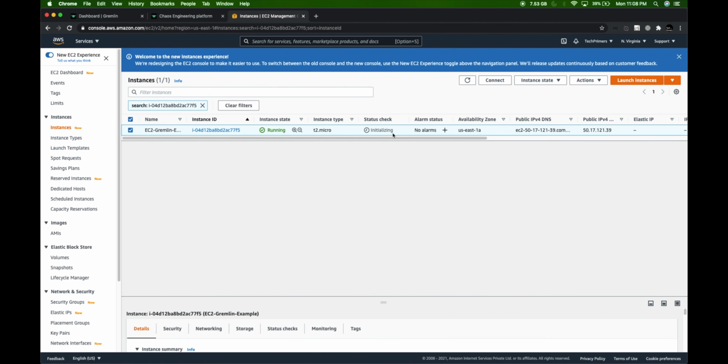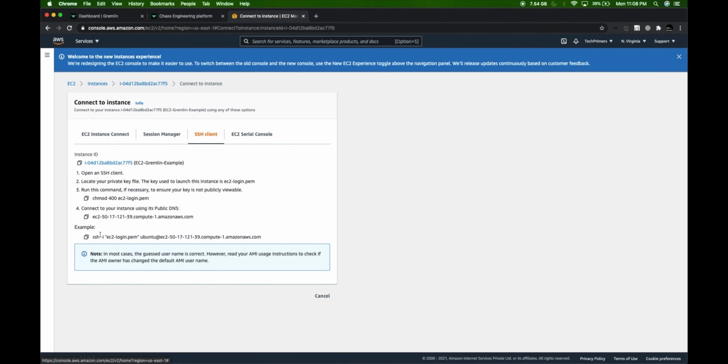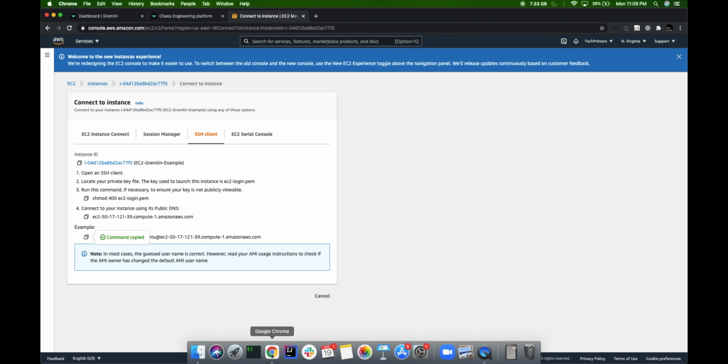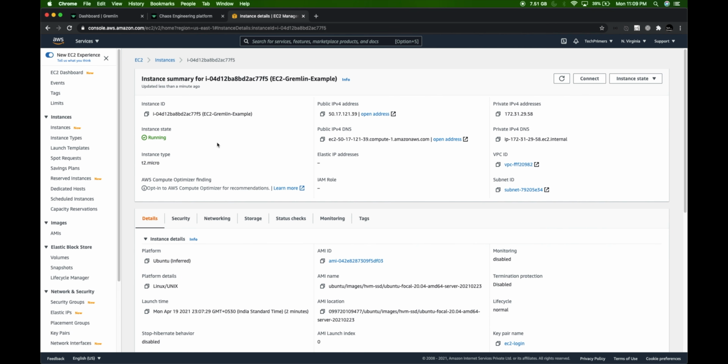Right now the status is initializing. I'll keep the connect command ready. So let me click on connect, SSH client. I'll copy the SSH command. Let me open the terminal and keep it ready. If I go back to the instance, right now it says running.